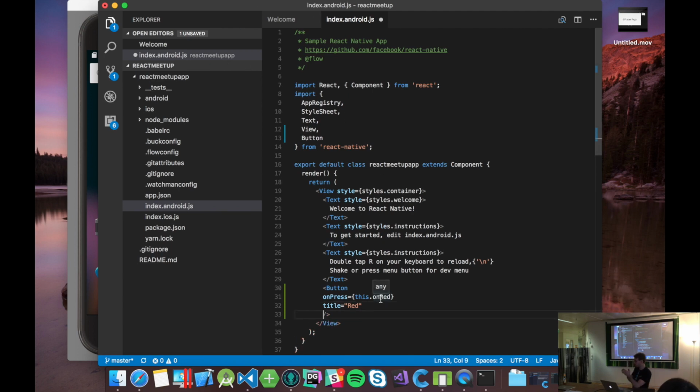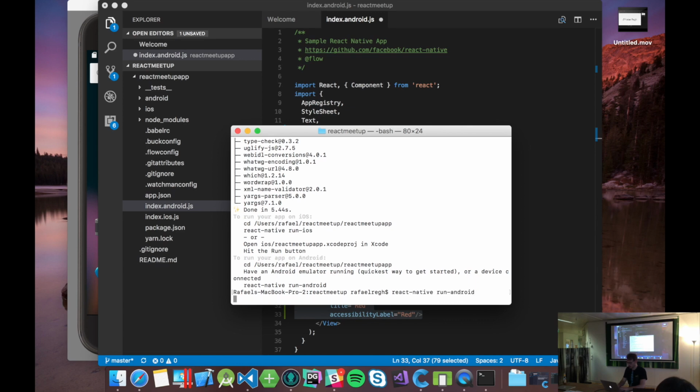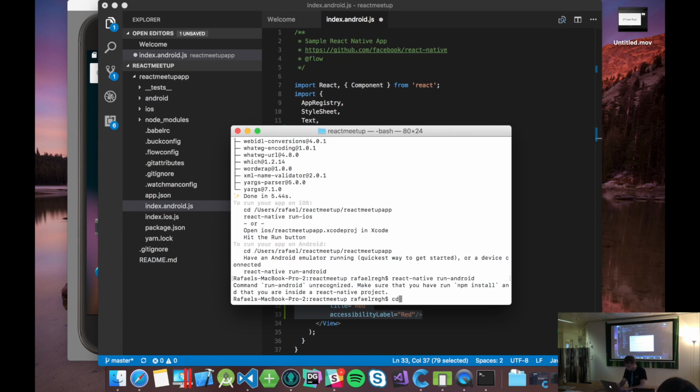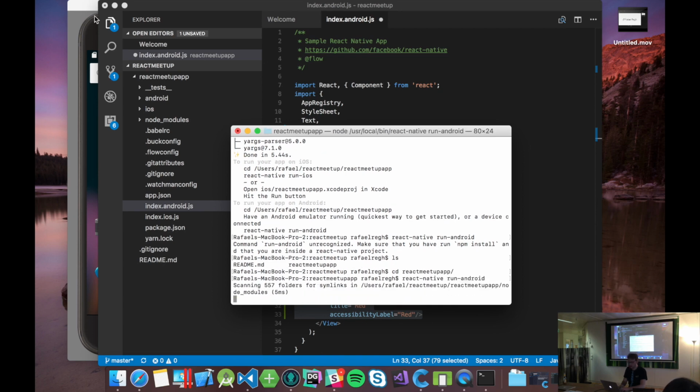And what's important is when we want to UI test our apps in React Native with Xamarin UI test, we need to add an accessibility label to the app, because the framework will use the accessibility label to search for the elements. So we give it a label and we also call it red. I will also, where's the terminal? React Native run Android. Okay, now that should work.